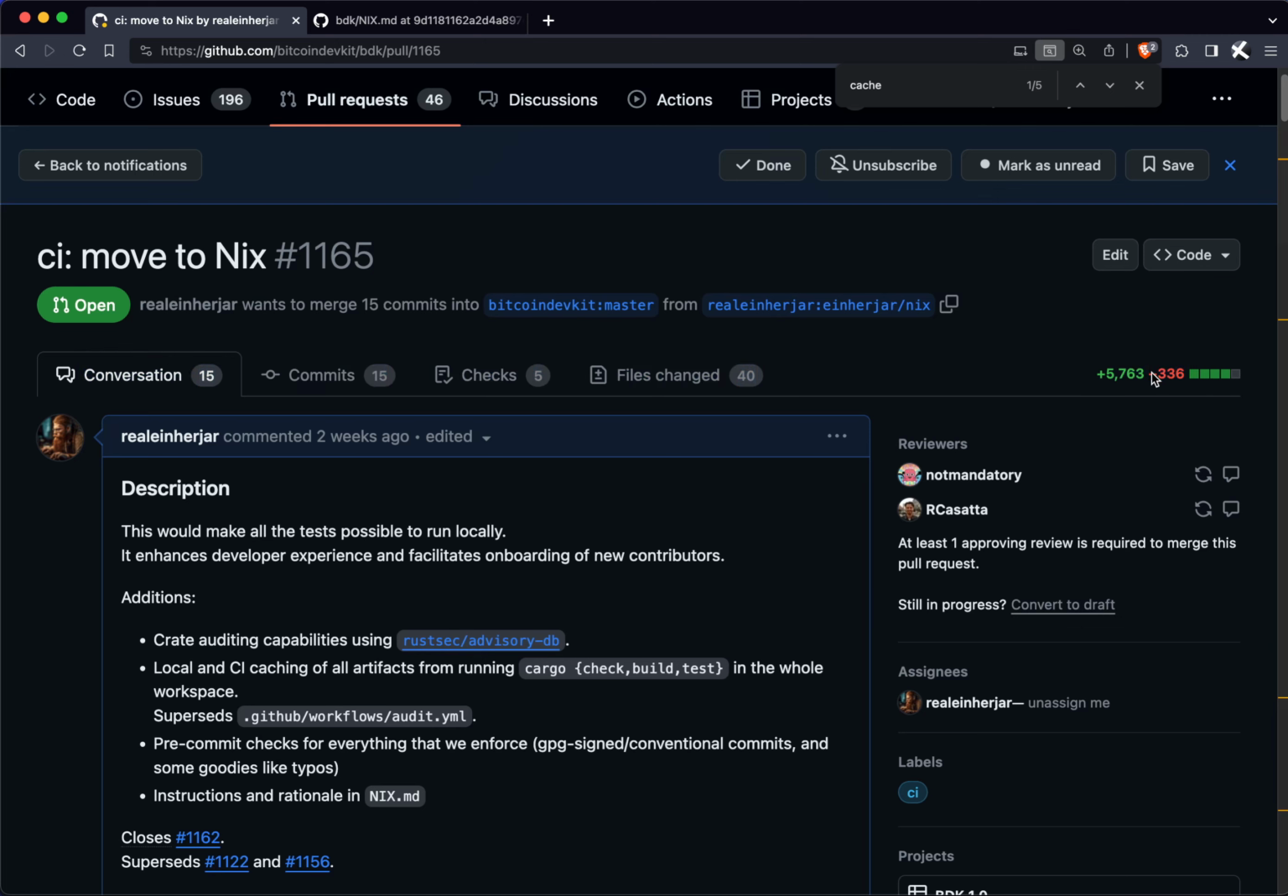It's reducing some lines and adding a ton of lines. Of course, we are adding some log files here, so not all of those 5,000 additions are relevant, and we are changing 40 files. So first of all, why this PR? Why are we doing this?